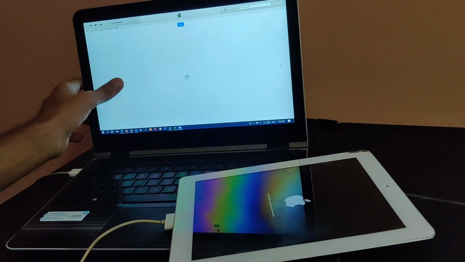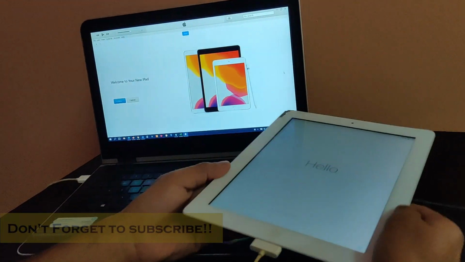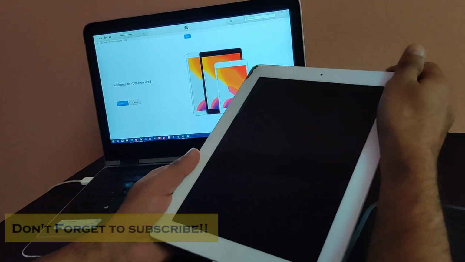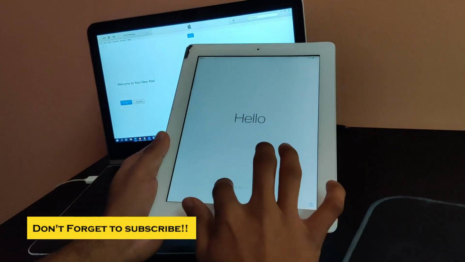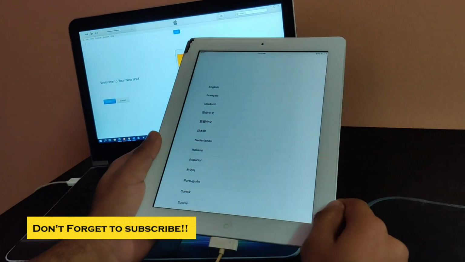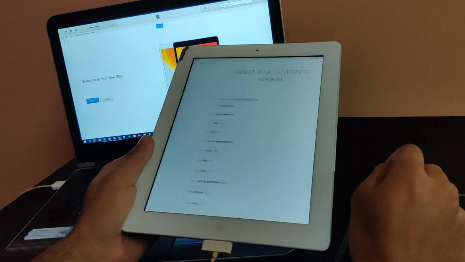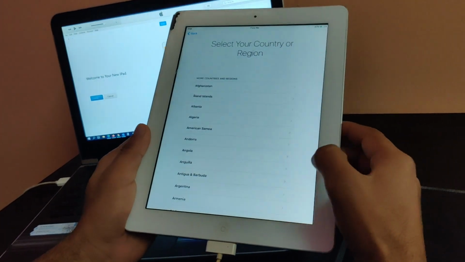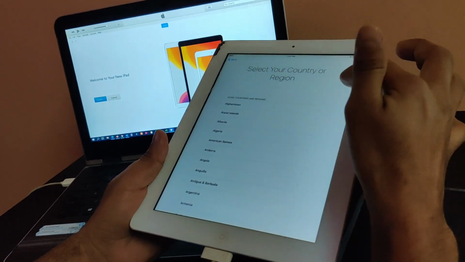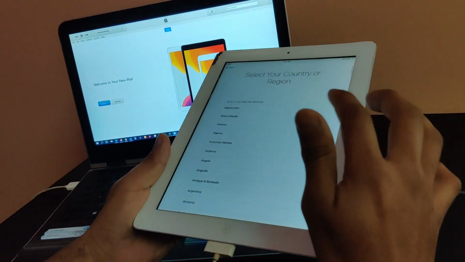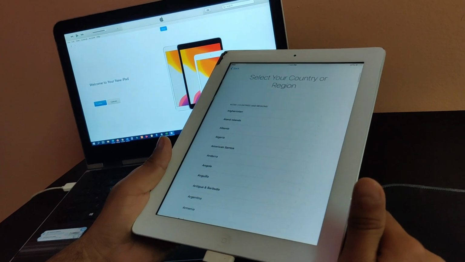Here you can see iTunes has detected the iPad. Wow, congratulations, here it comes. So now it came up here, it says slide to set up. Now your iPad has been successfully restored. So congratulations once again. You can just do the pre-setup, enter your Apple ID and everything, you can set it up and it's good to go.